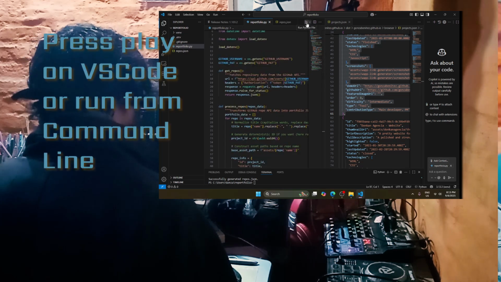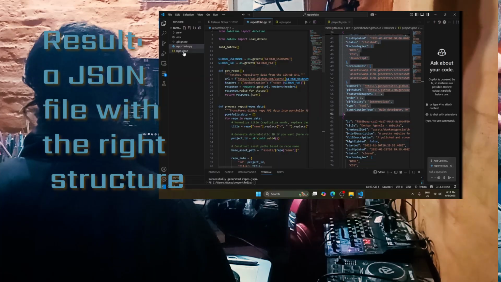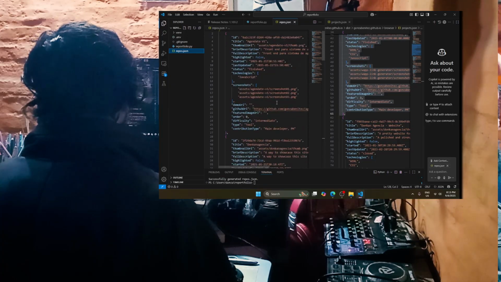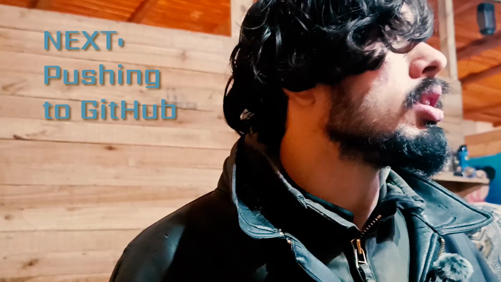Press play here. The main part of running this on VS Code, that already has the VM, and we're going to give it a try. The file is repos the JSON. I'm going to check this, and it should look just like this. So yeah, it seems like it's working.